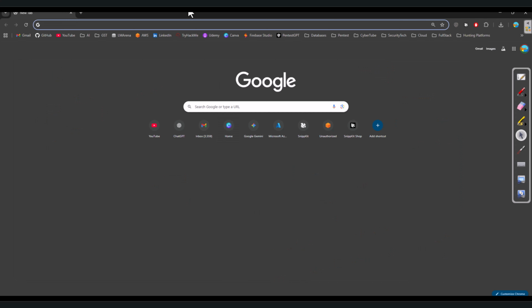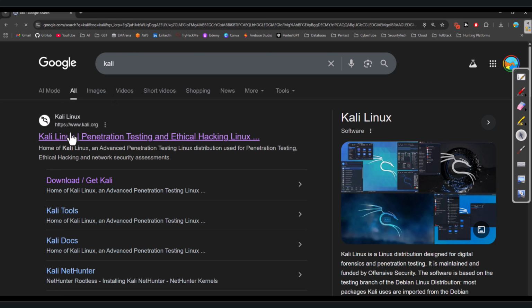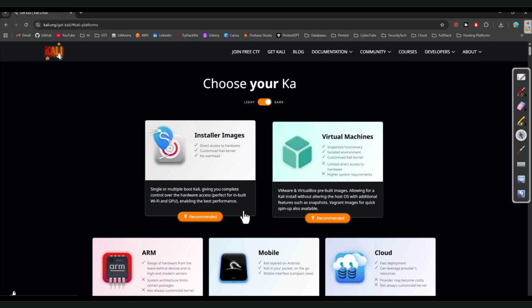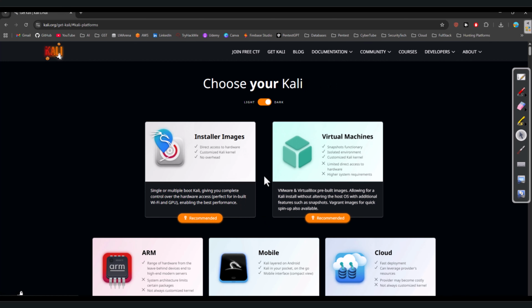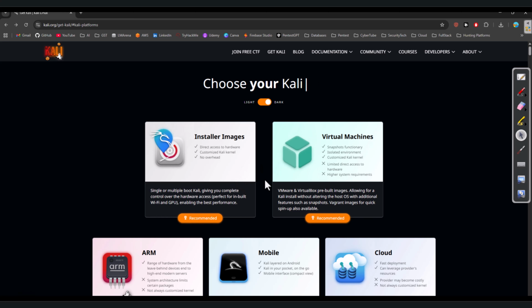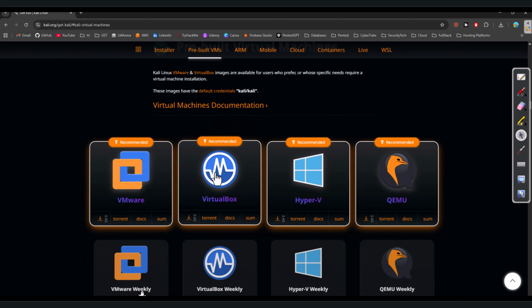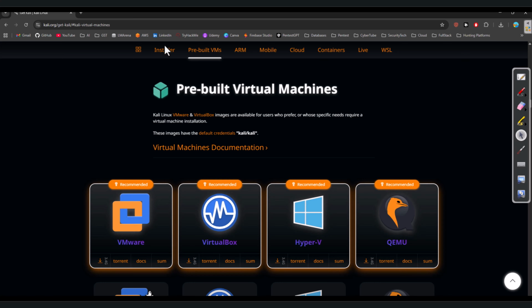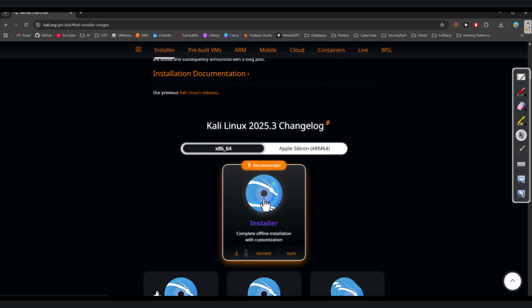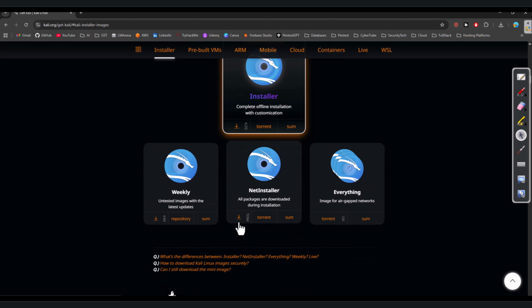So now go for Kali. We'll see there is an official page, kali.org. Click on it and click on download. As I said already, we have multiple types. The common ones are installer images and virtual machines. Here you can either choose virtual machines, which are pre-built VMs, or you can go ahead with the installer, which is an ISO image. You can download it and give your configurations accordingly.